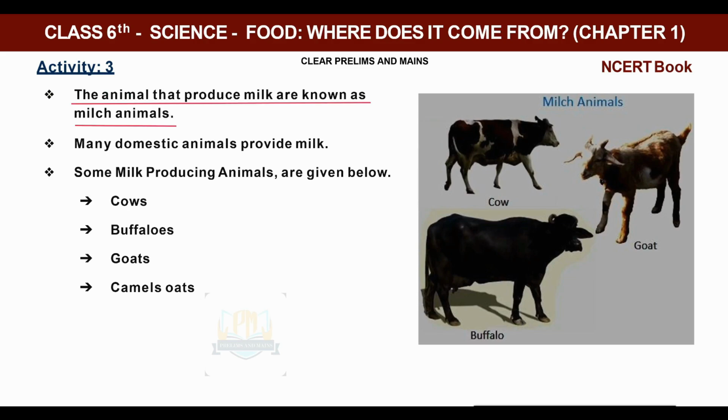विच एनिमल्स? मिल्च एनिमल। मैनी डोमेस्टिक एनिमल्स प्रोवाइड मिल्क, दैट यू कैन से लाइक cow provides milk, goat provides milk and buffalo provides milk. Now here you can see some milk producing animals are given here. These are cows, buffaloes, goats, camels, horse, etc.